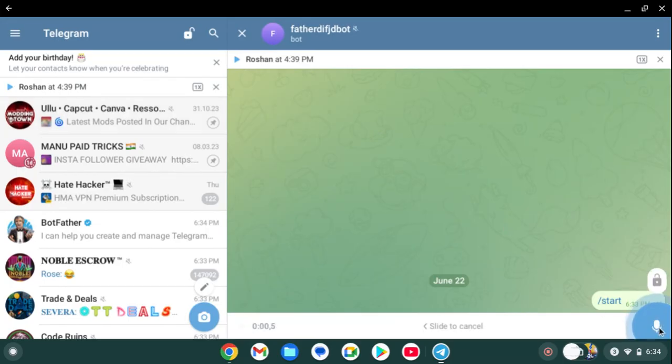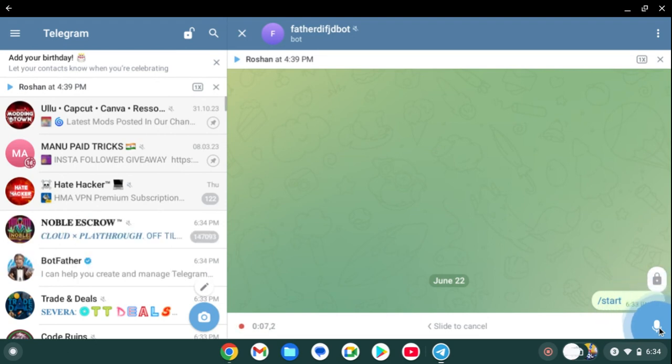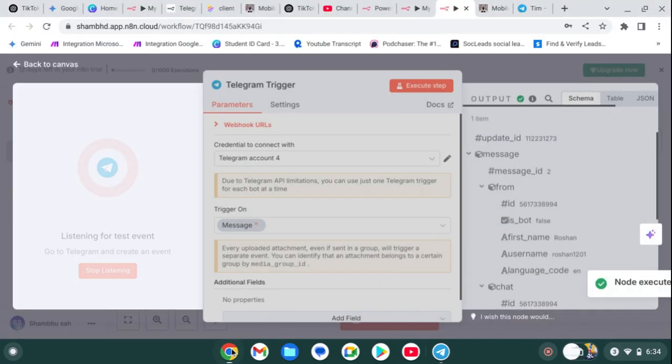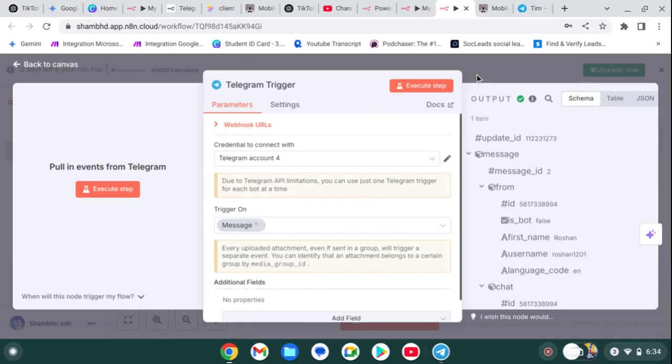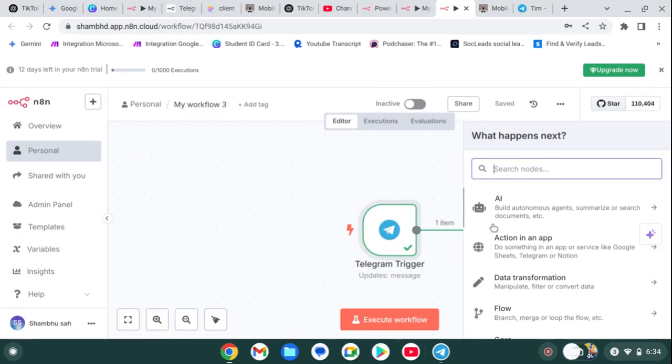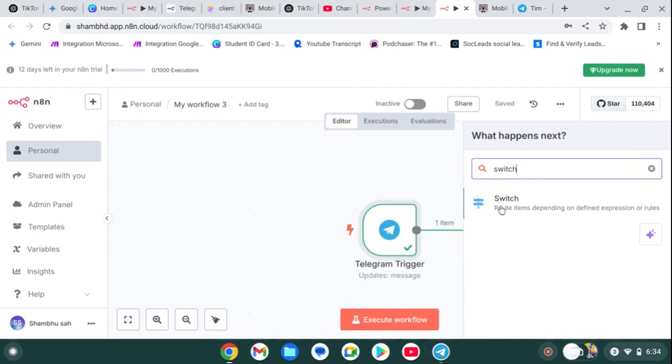Let's type: hello, what is your name? Can you tell me about yourself and some ideas? How can I talk and how can I help you? I simply send the voice in my bot. Make sure you share your message on the bot and the workflow is successfully executed. So I added a condition switch: if this is a voice message or a text message, switch.